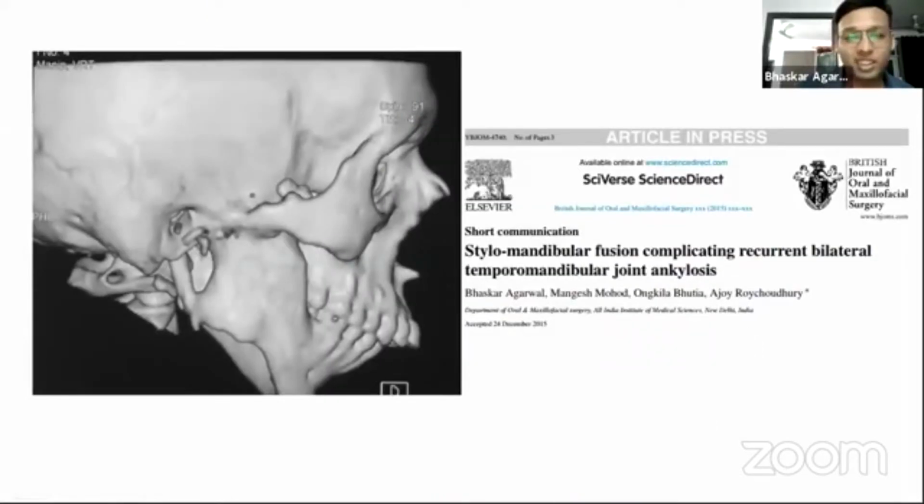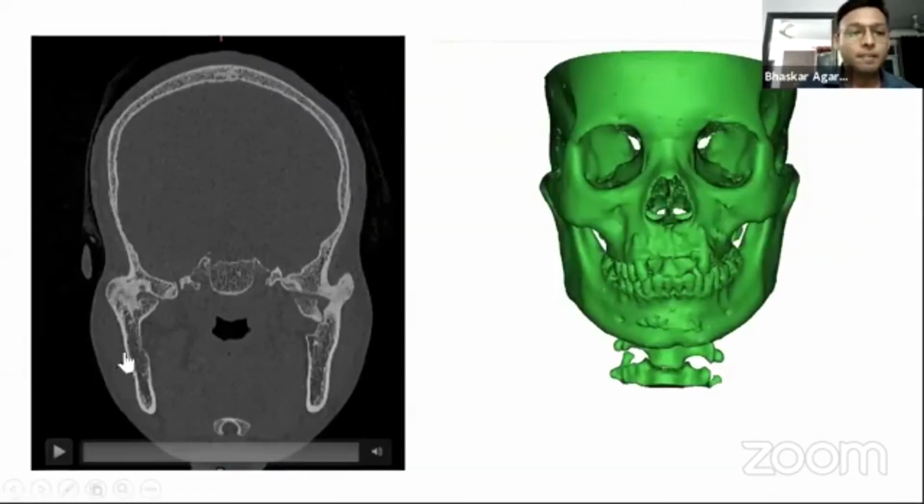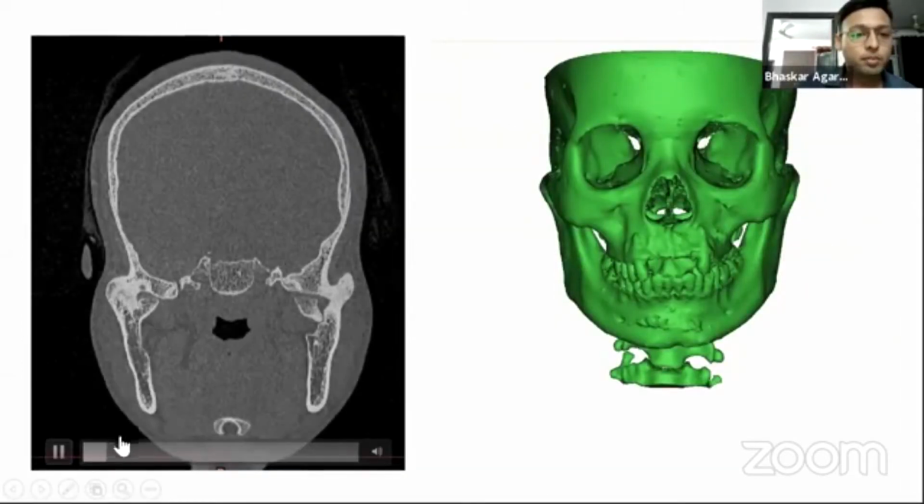This is another case which I reported, and he has a deranged anatomy. He has a stylomandibular fusion with a TMJ ankylosis. If you're not aware of such anatomies, it can lead to catastrophic results during the surgery. This is another case with a TMJ ankylosis.